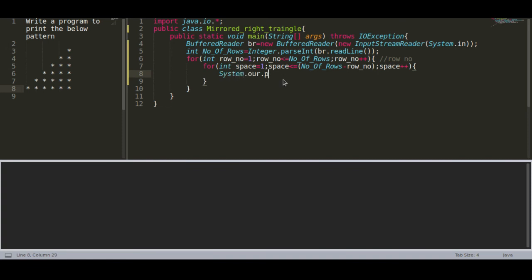In this case, we just have to print a space, right? So System.out.print, we will not do println. Okay, so we have printed space. Now we have to print stars, so for stars also we will take one for loop. So int star equal to 1, star less than or equal to row number. The number of stars that we need to print will be equal to row number, so this loop should execute exactly row number of times, right? So star plus plus. Okay, this is done.